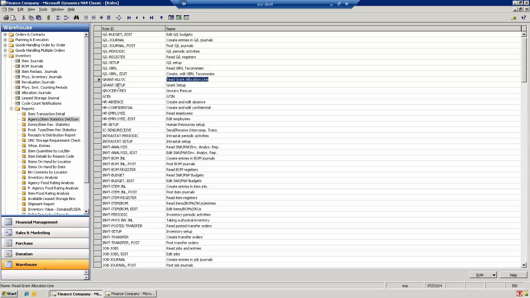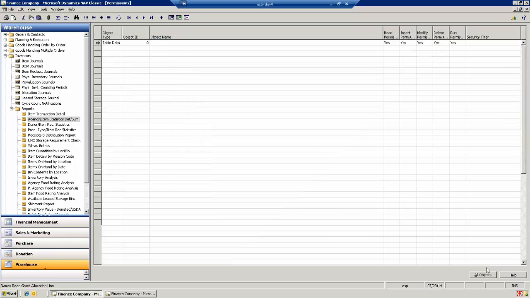So once I've created my role, I go down to role and permissions. It's basically the same process as adding to an existing role. Type in the object ID. When I tab out, it will confirm that yes, Grant Allocation Line is the one that I want. I knew that I needed read permission. So in this case, instead of setting those to indirect, I'm going to do just the minimum, which is read and run.